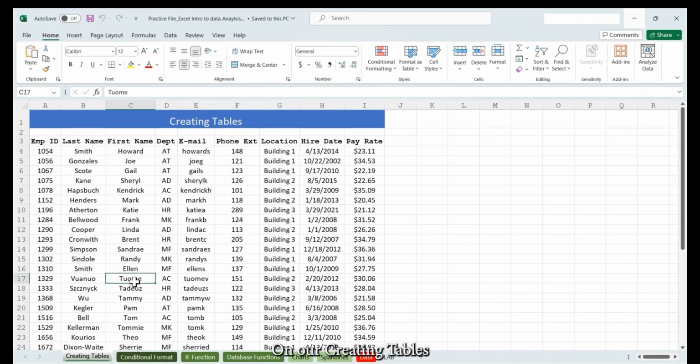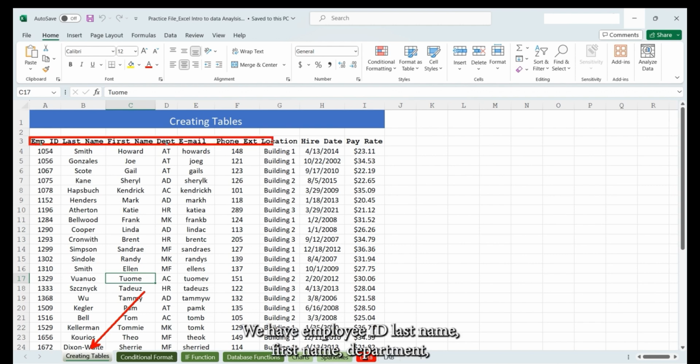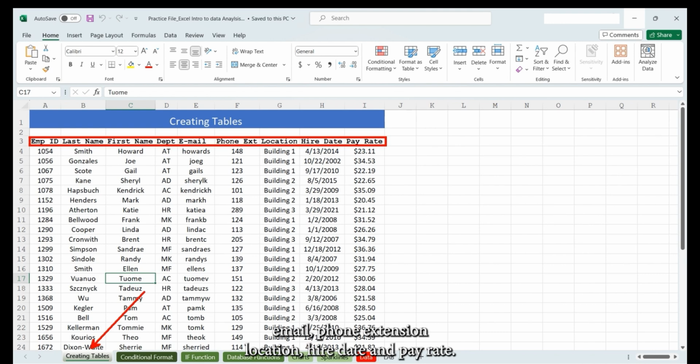On our Creating Tables worksheet tab, we have some basic employee data. So notice that we have well-defined headers. We have employee ID, last name, first name, department, email, phone extension, location, hire date, and pay rate. So that's a good first step. We want to make sure that we have well-defined headers.